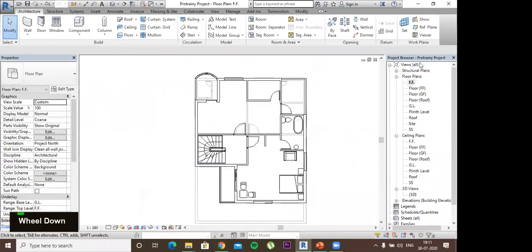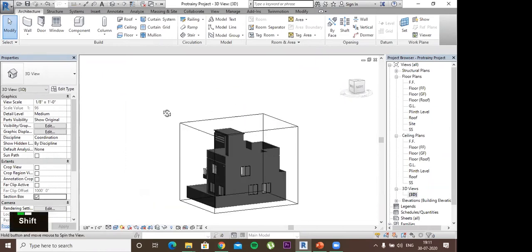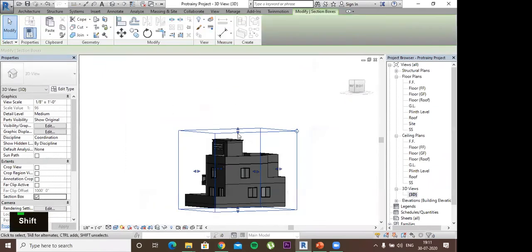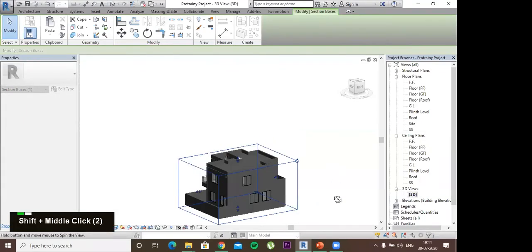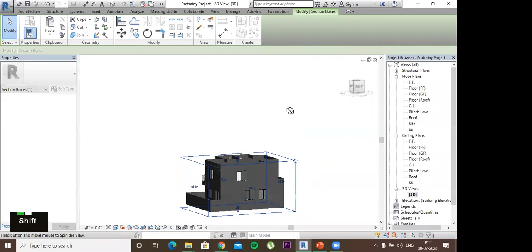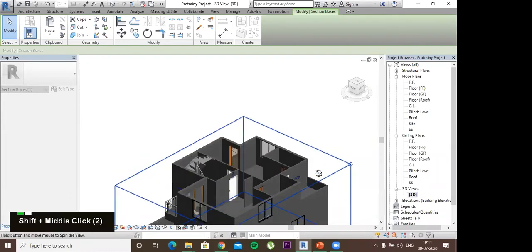And there is one more thing you can do is when you will go to the 3D view, there is this section box. What it will do is it will create a box around your project and then you can section the project. You can cut its part like this and you will be able to see different sections, cutaways in your project like this.